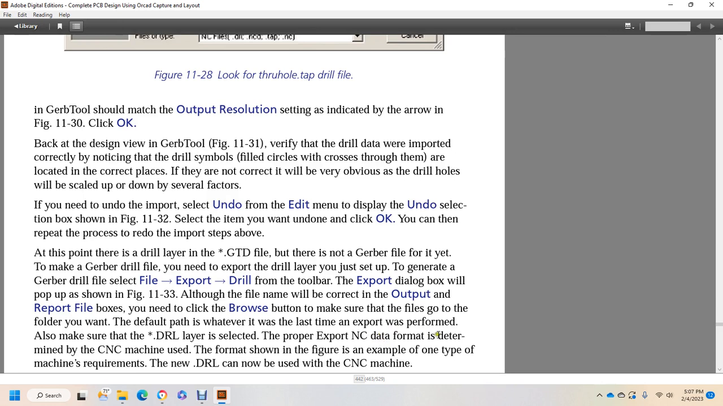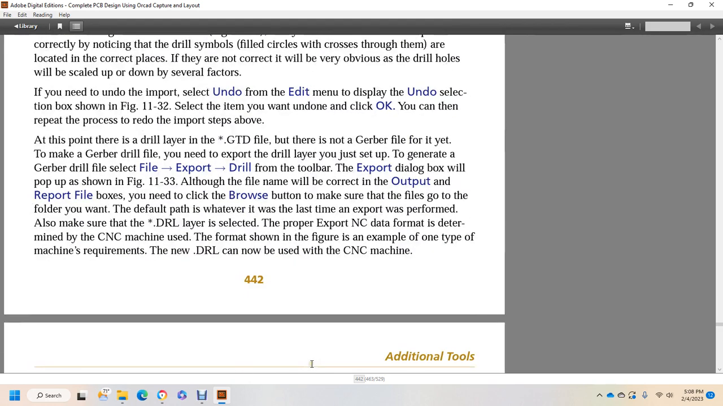The drilling data format is determined by the CNC machine; the format shown in the figure is an example of one of the types. Machine requirements new to the drilling can now be used with the CNC machine.